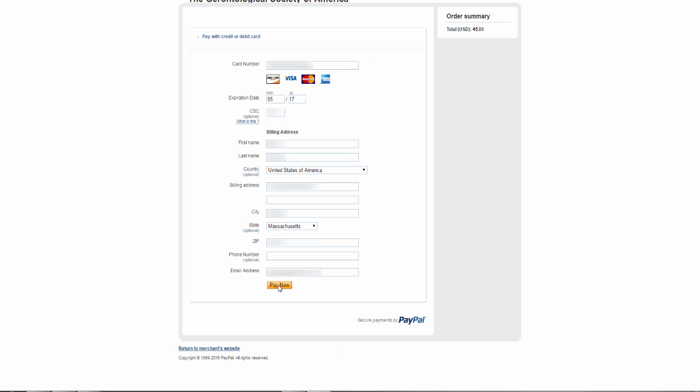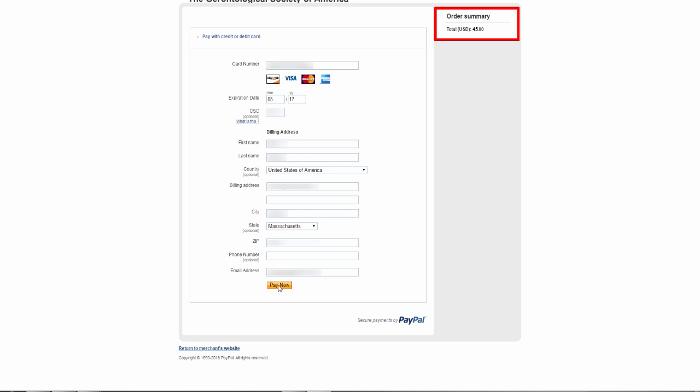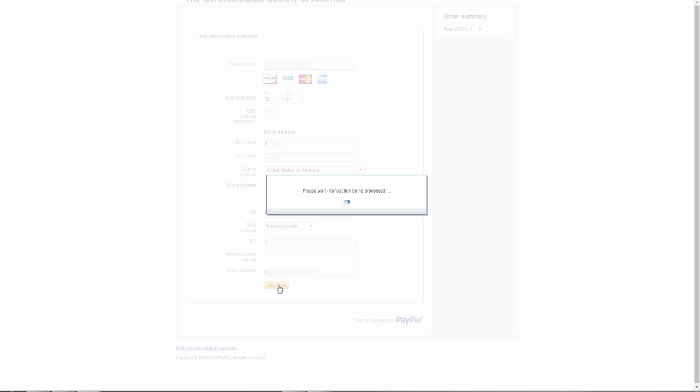Click the button to complete payment. Here is where you can pay your submission fee using your credit card. We accept Discover, Visa, MasterCard, and American Express. The order summary in the upper right corner will tell you the total fee you are about to pay.